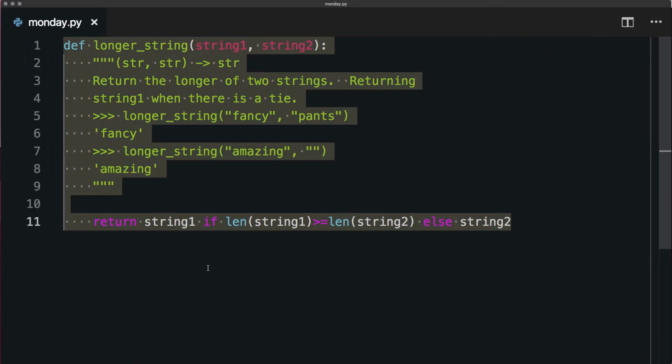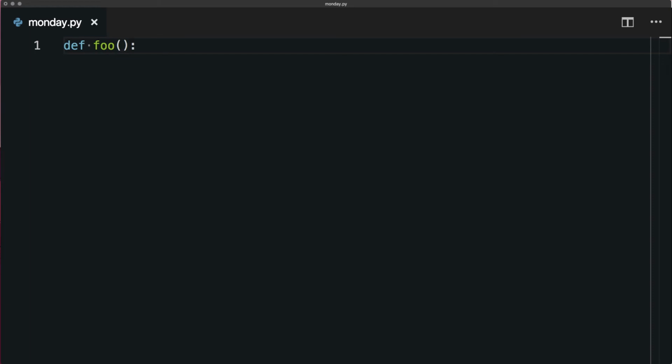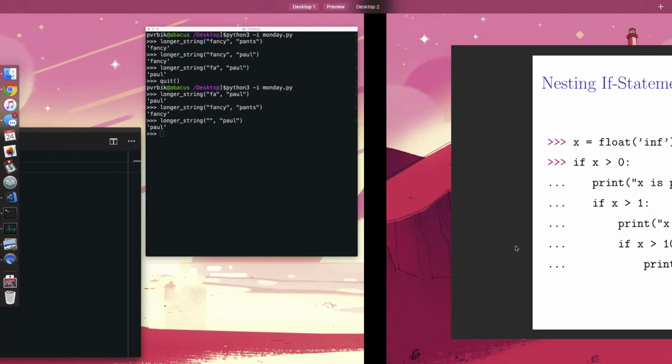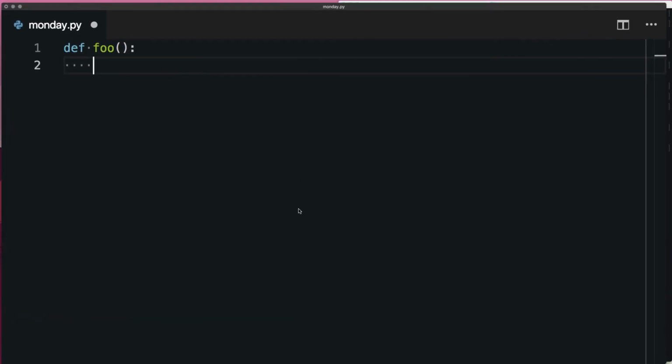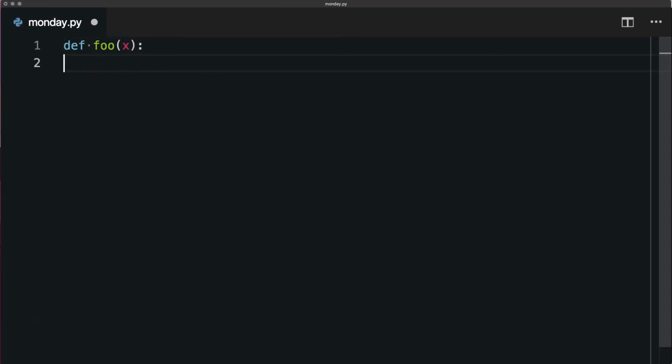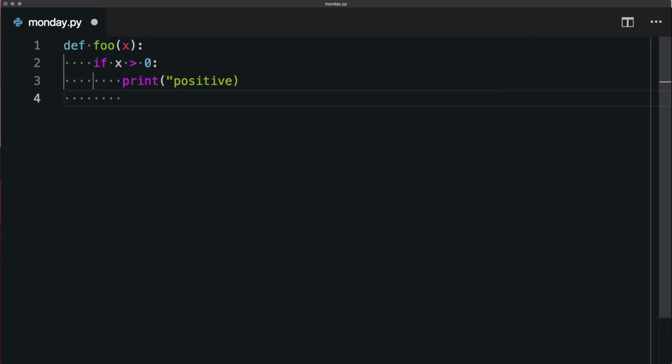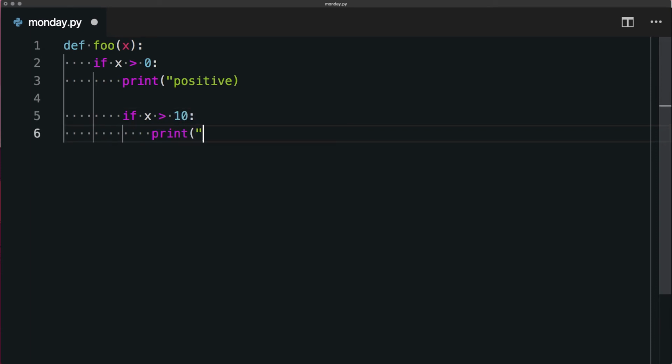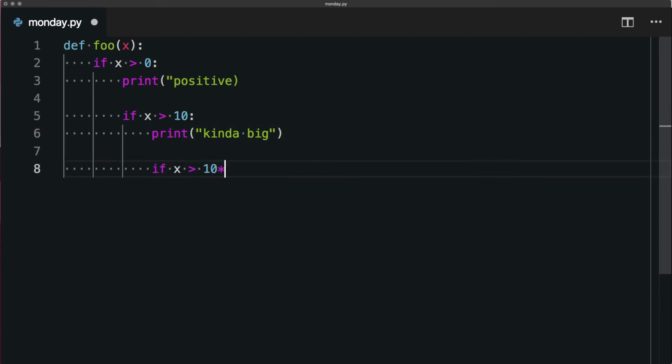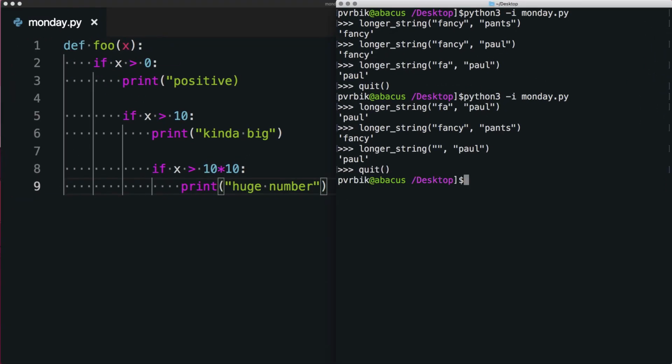I'm going to make a default function like this. Okay, so foo, we have an x, so I'm going to take x. If x is greater than 0, I want to print positive. If x is greater than 10, I want to print kind of big. And if x is greater than 10 to the power of 10, I want to print huge number. Let me call that into my Python interpreter here.